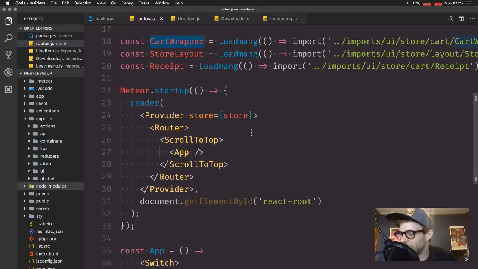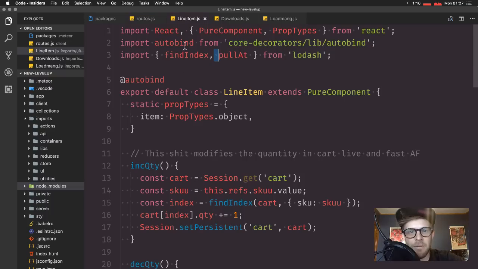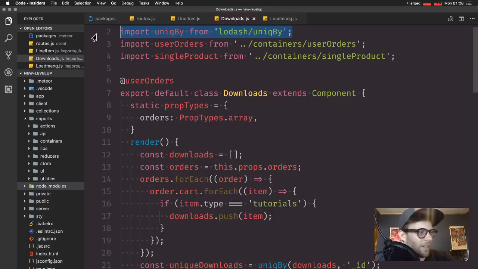So Blake says, couldn't you do import unique by from Lodash? And you could do that. And I mentioned that before. Here you're doing it here, but in this case, you're still bringing in all of Lodash, and then you're just pulling out find index and pull at. So if I were to have all of my imports look like this, you would still see in your bundle visualizer that's getting you.